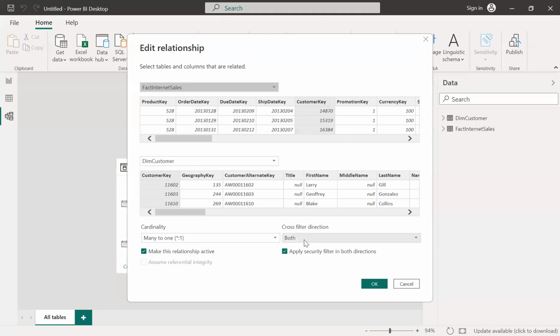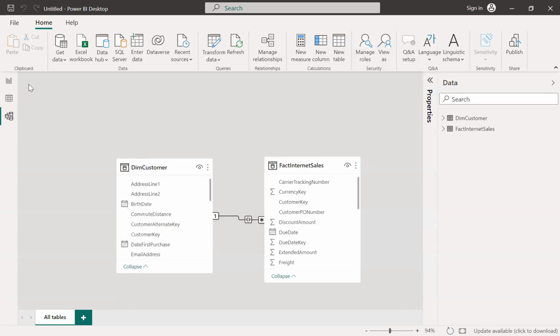And I selected the cross filter direction as both. I'll tell you why we need to select this both. Okay, so this is my modeling design.